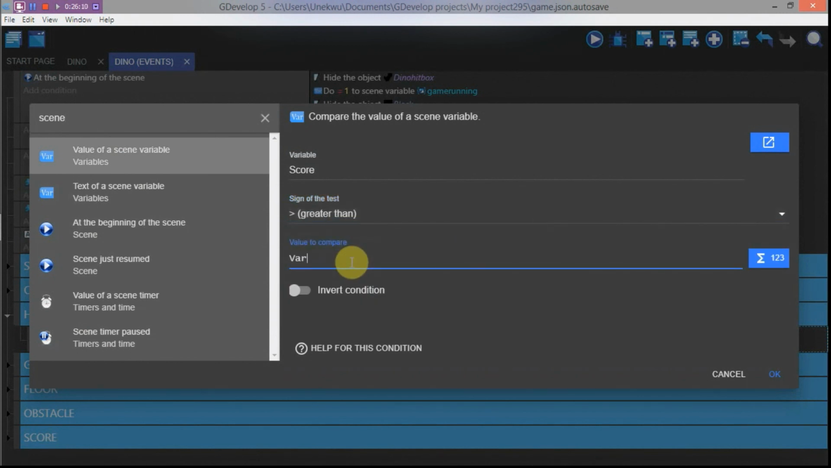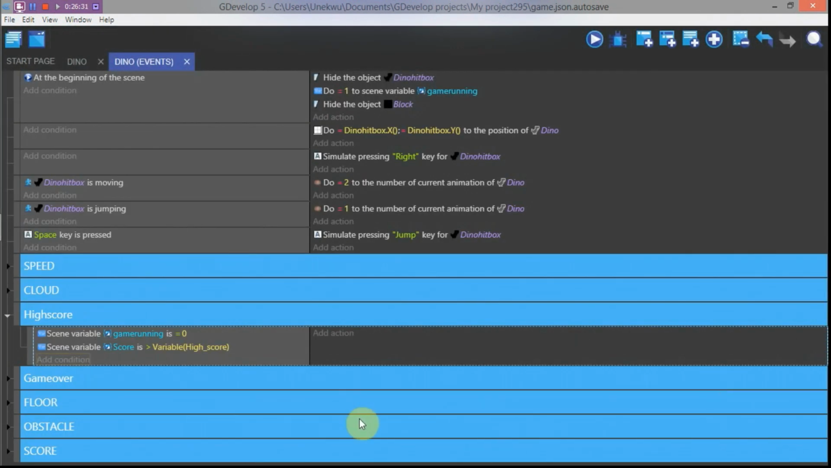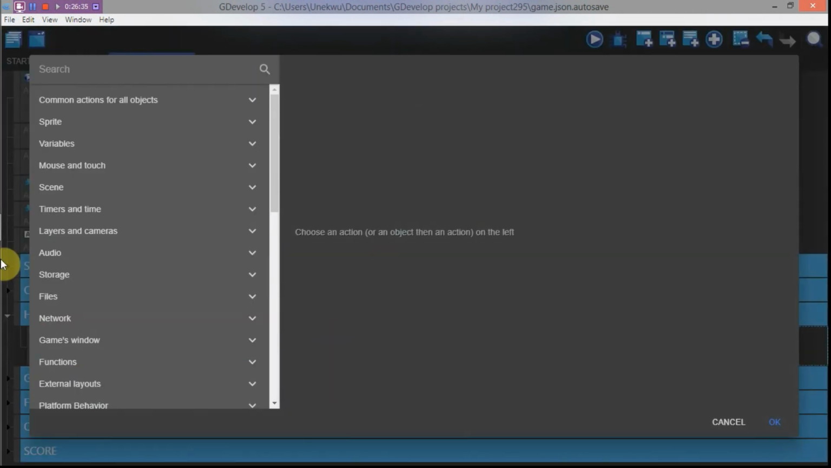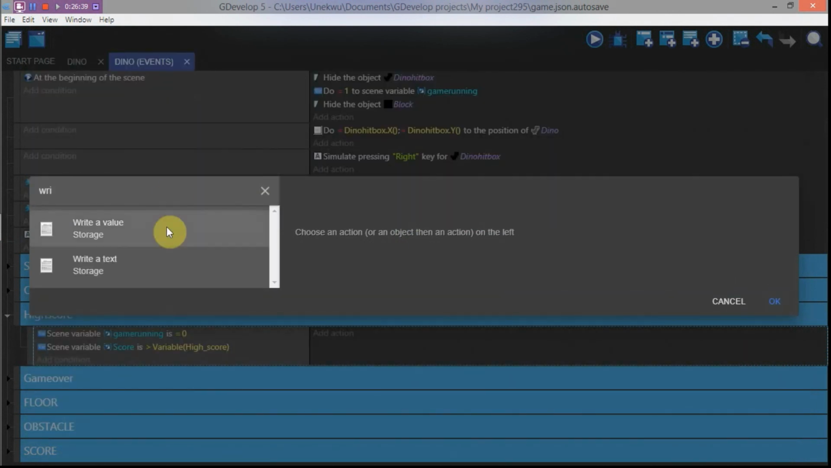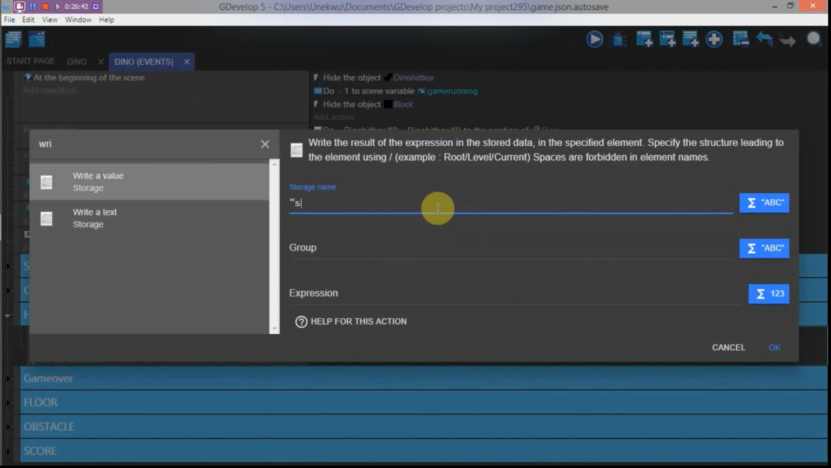Variable, open a bracket, high score. So we'll create this scene variable later along the line. So when our score is greater than our high score, add an action. Let's write a value. Add a value in a storage. Storage name, save.